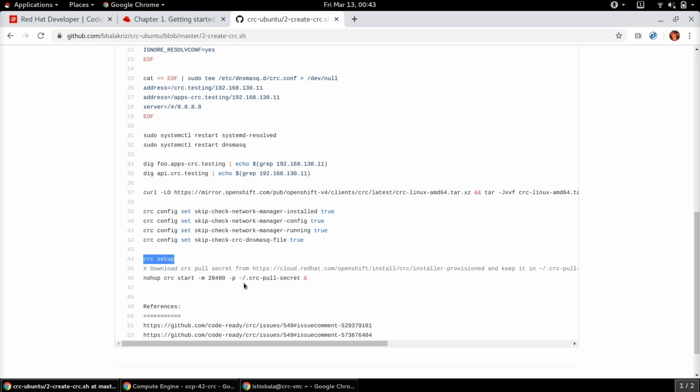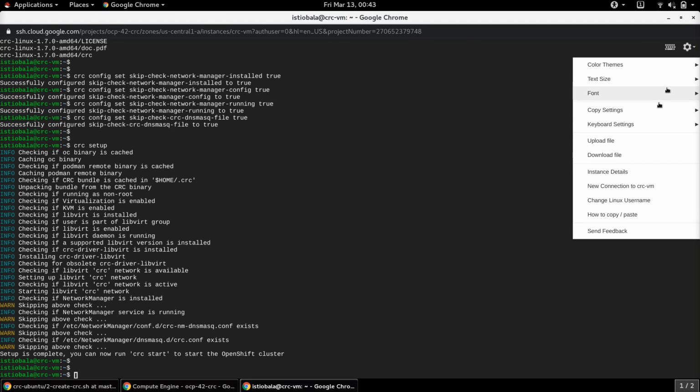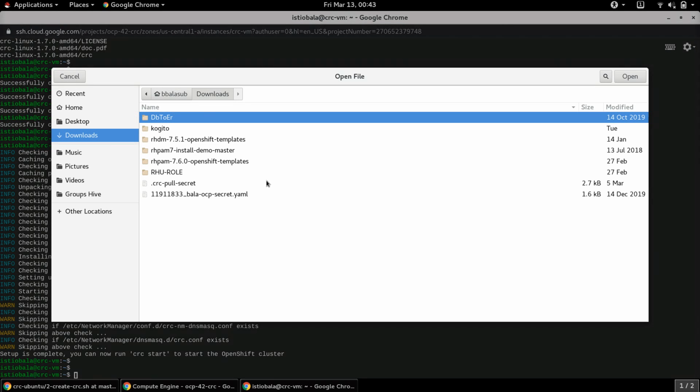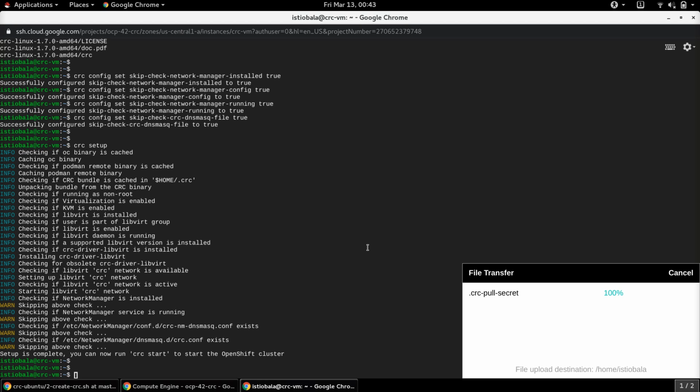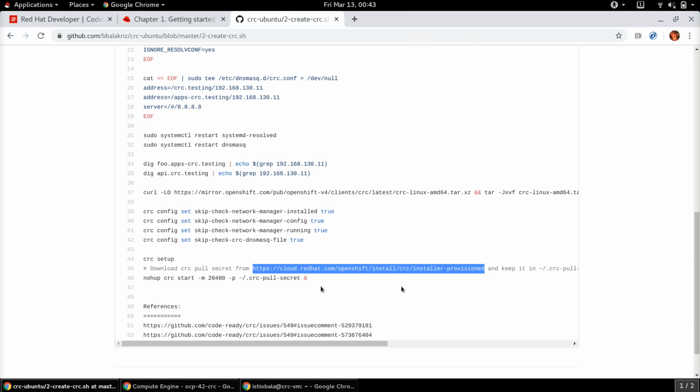Okay, so then the next step is to directly go ahead and start the CRC, but before we do that, we need to have the pull secret for the CRC setup, and that could be obtained from this particular URL. I have already downloaded the CRC pull secret, so we will be using that pull secret directly here. So let me upload the pull secret. Just got uploaded and it's available for usage. So let's go ahead and start the CodeReady Containers.